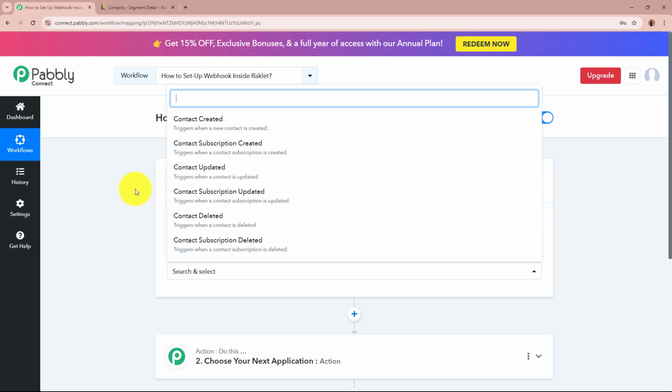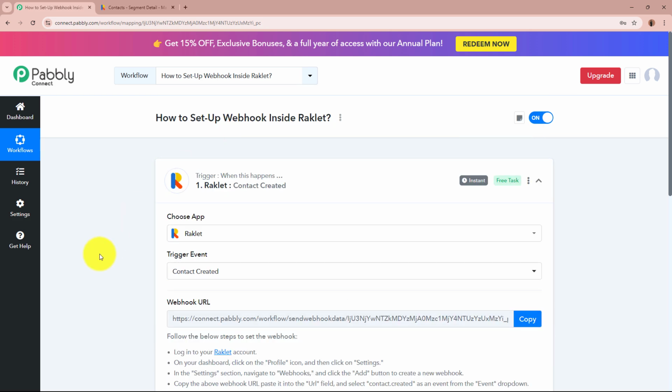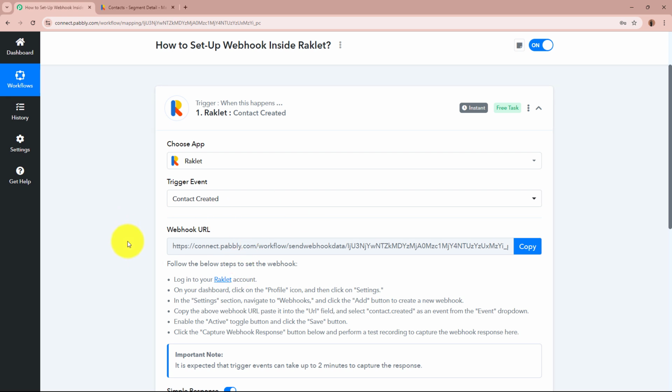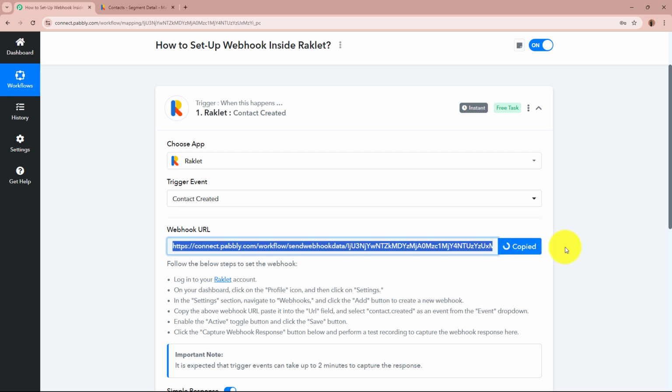For this video, we are going to learn how, whenever a contact is created in our Raklet account, automatically Pabbly Connect is going to capture the response. So I'm going to select my trigger event as contact created. After selecting the trigger application and the event, you can see that Pabbly Connect has provided us with the Webhook URL. With the help of this unique Webhook URL, we are going to connect Raklet to Pabbly Connect. Okay, so I'm going to firstly copy this URL from here.